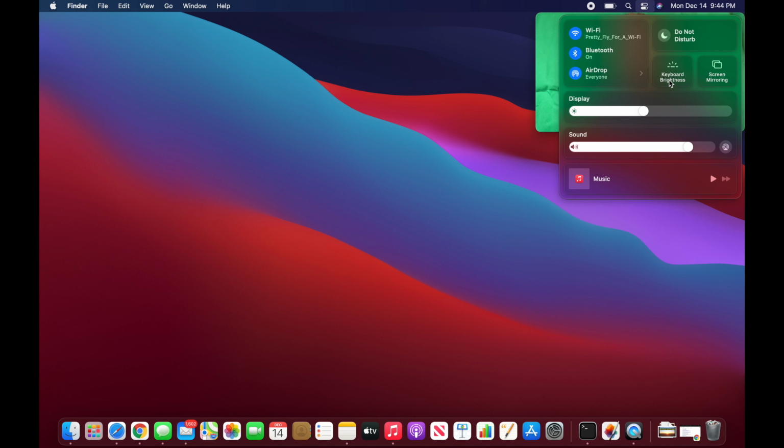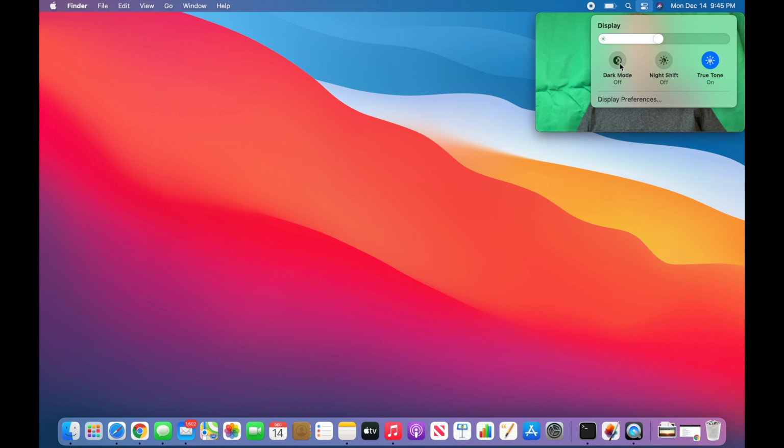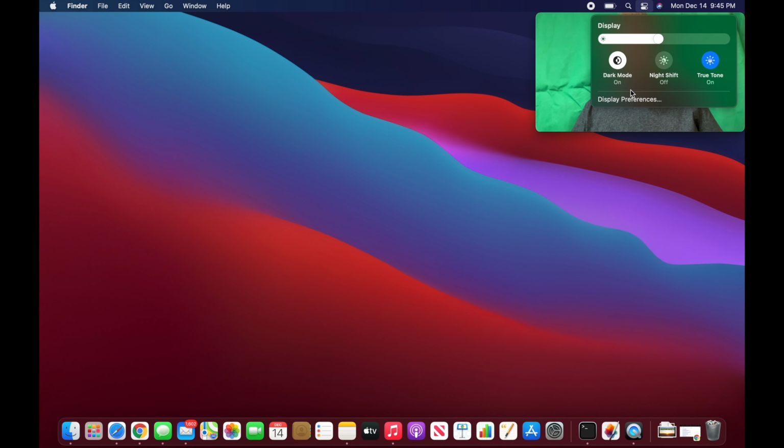Now if we come back in here, if you hover over display and you get this little arrow, you click on that and right now I've got dark mode turned on. If I click that, it turns it off, and I can do Night Shift and True Tone, on or off, all right from here. So that's pretty cool. And under sound here, if we click on this, we can select the output, like if you wanted to use your Apple TV versus the built-in speakers on the MacBook Pro. So that's kind of cool.